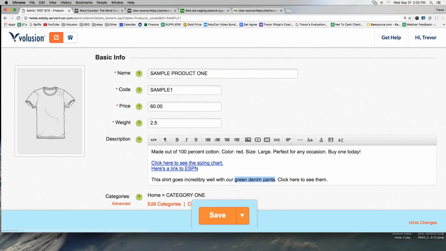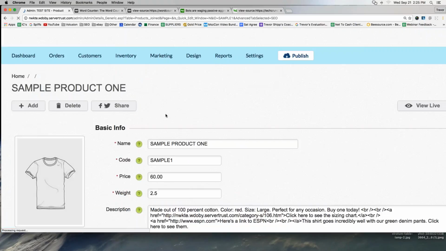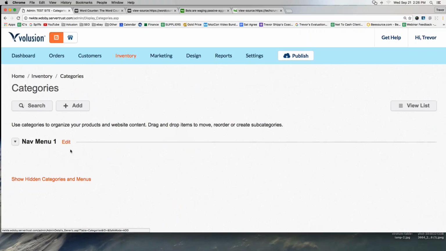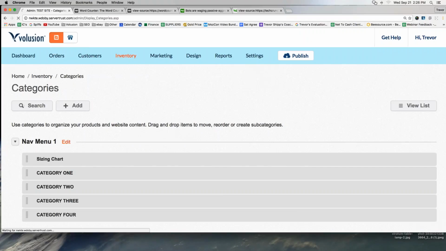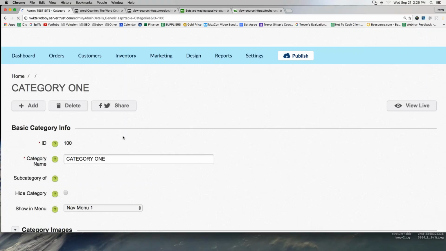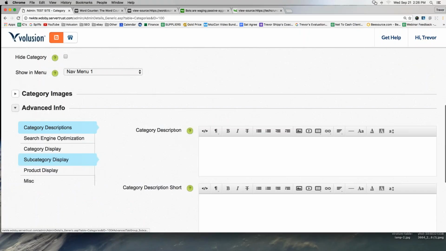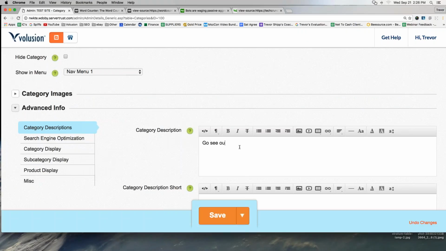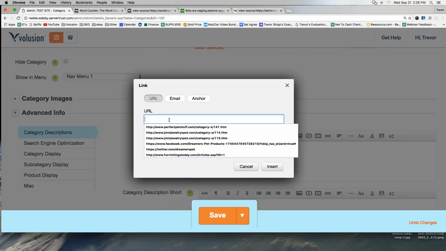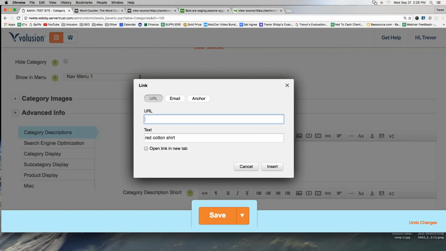Wherever you have a WYSIWYG, guys, you should be able to create these links. So even on category pages, this is very easy to do. You could go to, let's find a category, inventory and categories. And actually, we'll do it this way. On category 1 here, we could edit this category. And then right here under advanced info, under category descriptions, you'll notice we have the little WYSIWYG editor here too with a link icon. So I could come here and say, you know, go see our red cotton shirt now. And I could highlight red cotton shirt, select the link icon, insert link. But I would have to have the URL first, right? And so since I don't have that, I can't finish the link.